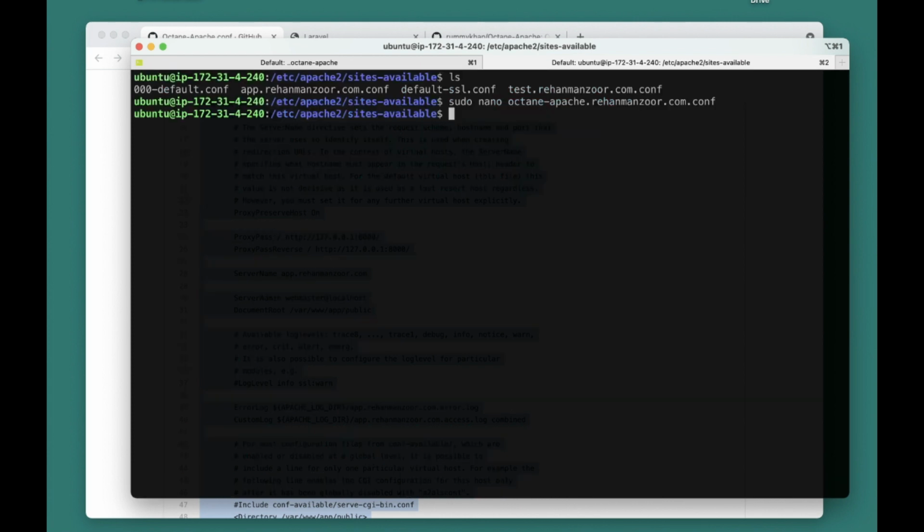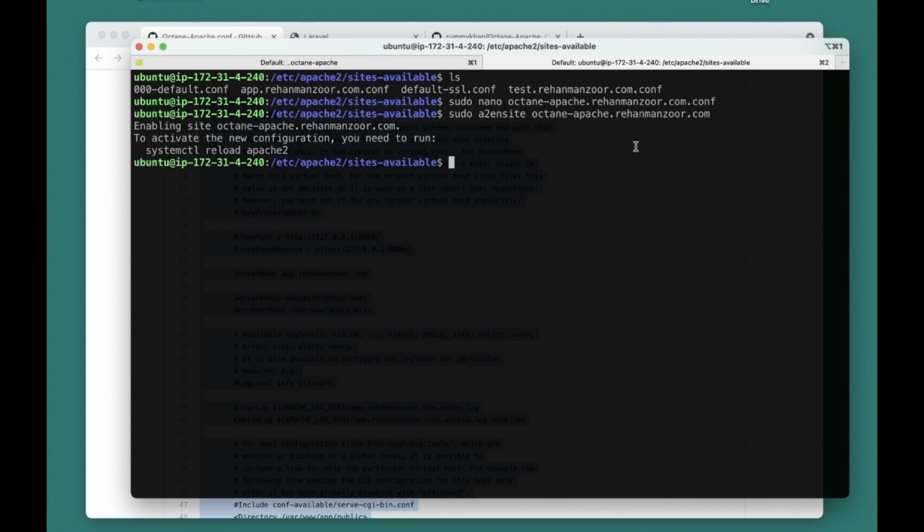So now we just need to enable the site. For that, we can use a2ensite, and we'll just copy this. With this A2, this is actually Apache helpers to enable the site. So you can write this and run it, and it actually enables our configuration.